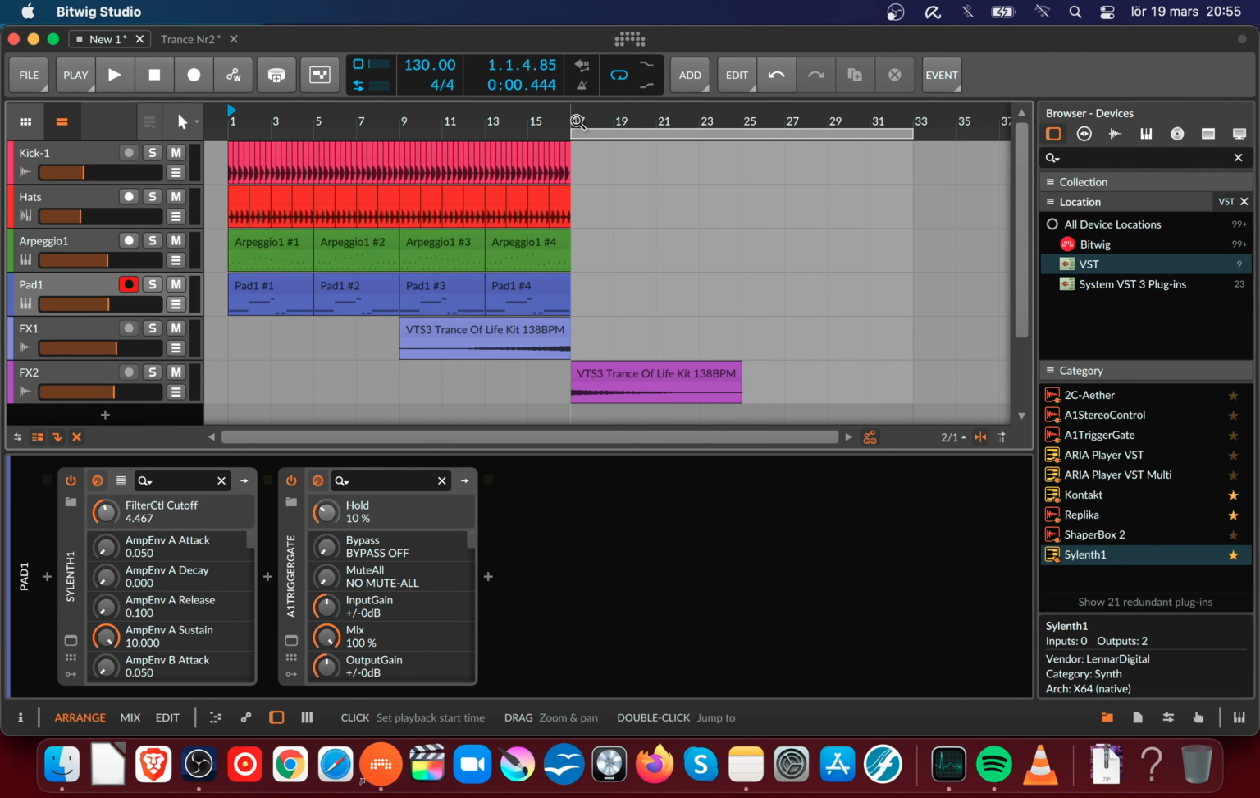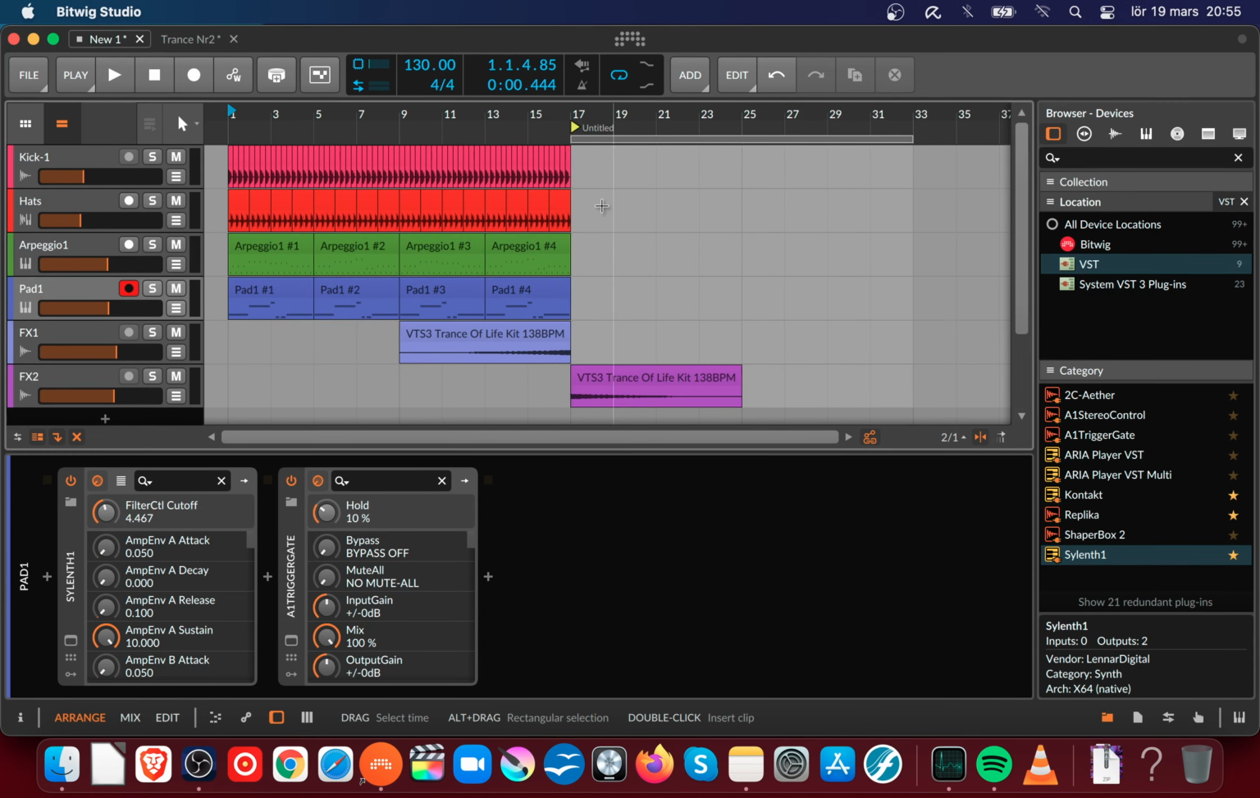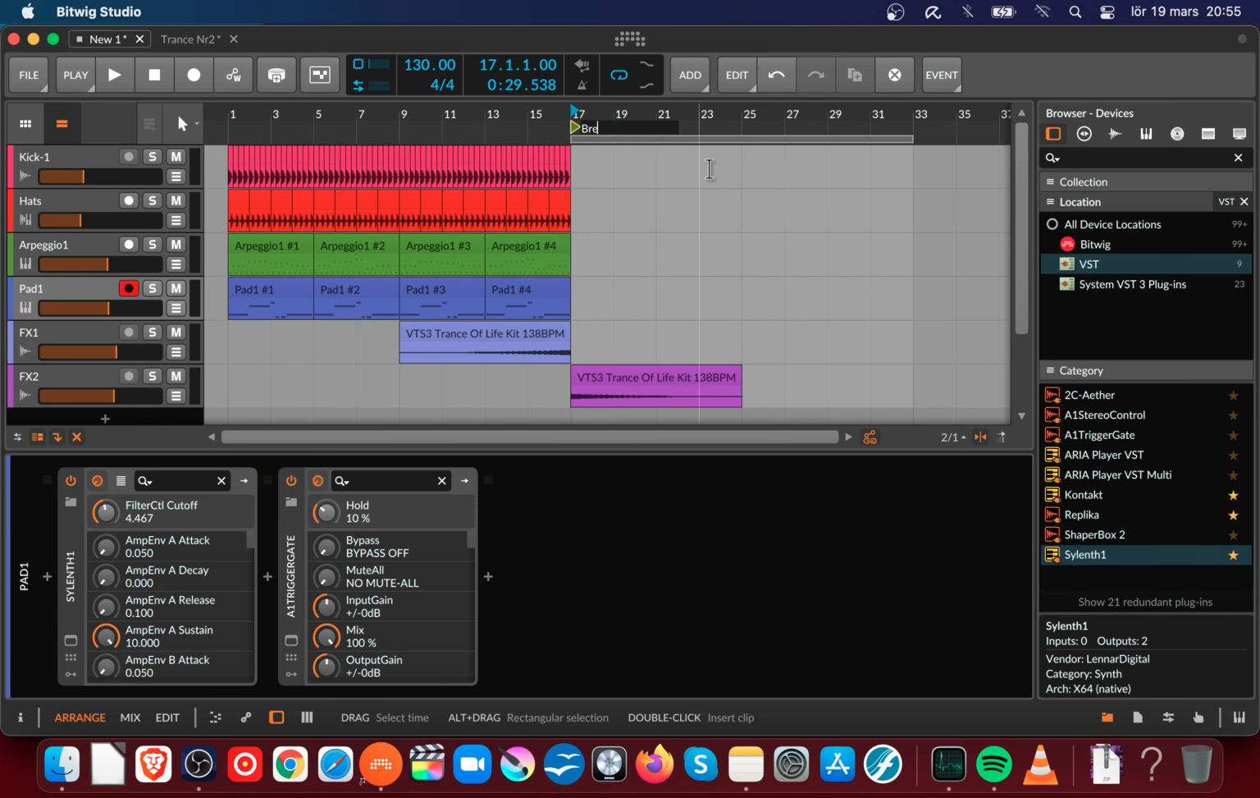So what we want to do right over here, we can do show real-time ruler. No, sorry, insert cue marker. So you click there. I'm a little slow today. Now rename this cue marker and call it break, or breakdown, because this is where I want this to break down. And you can add another one here, rename cue marker, and call this one intro if you like. There we go. So now you know where the intro is, and where the breakdown is.